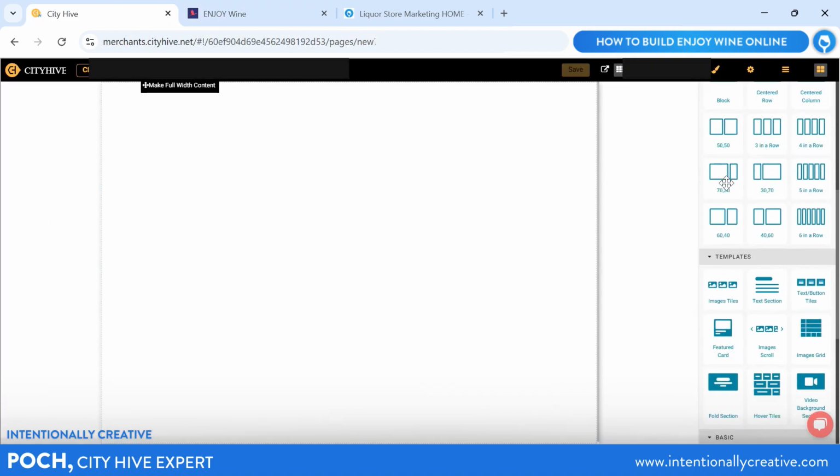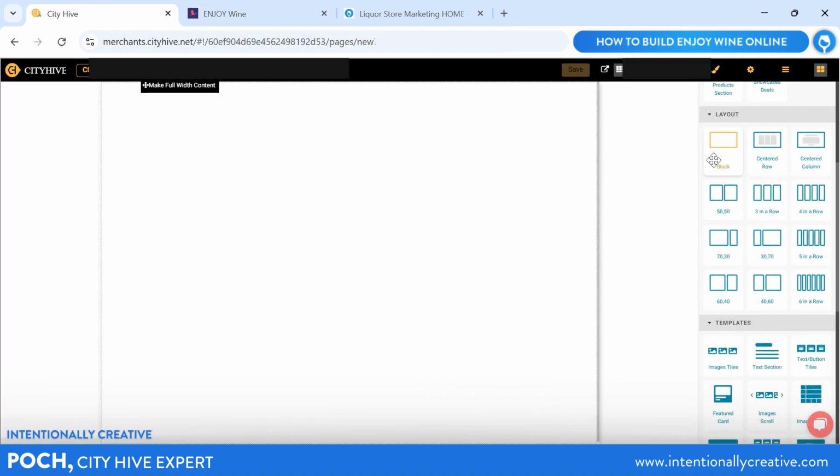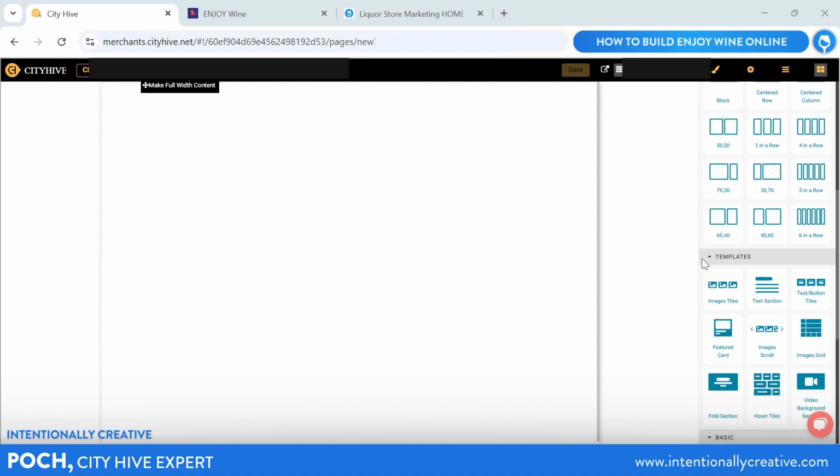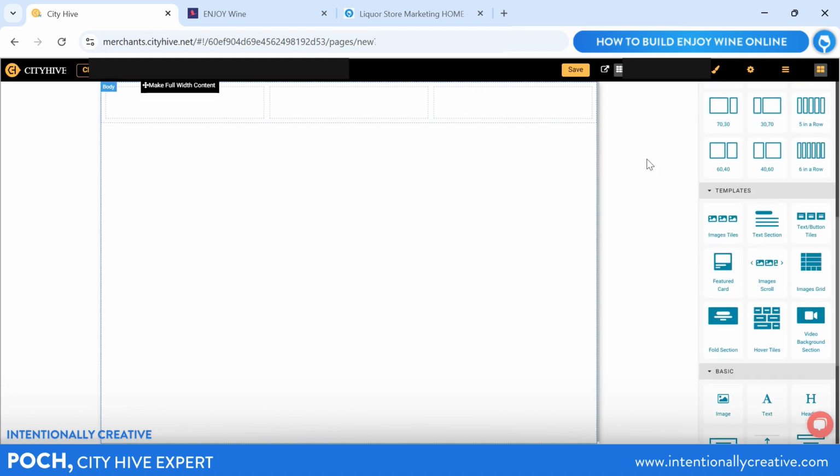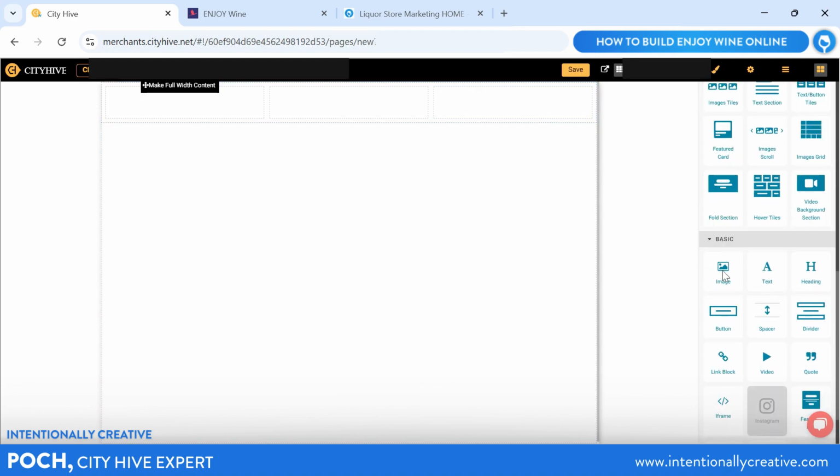On the right side, you can see here under Layout, we have 3 in a row. All we have to do is click on that and drag it in, and you can see 3 boxes in a row. To put images into those boxes, let's get the image tile and drag it into the first box.